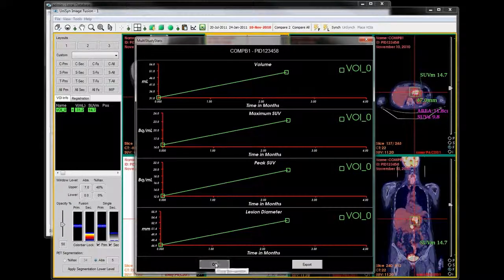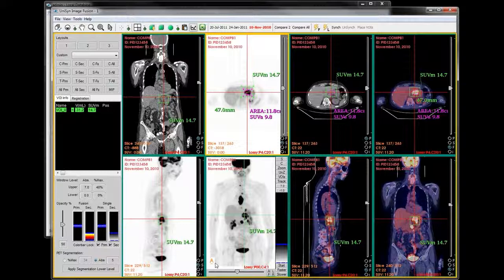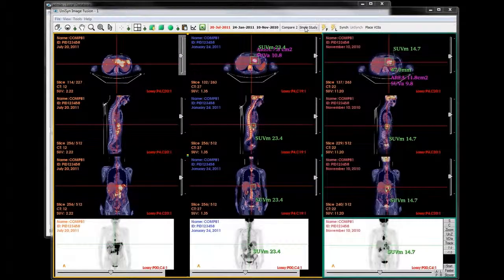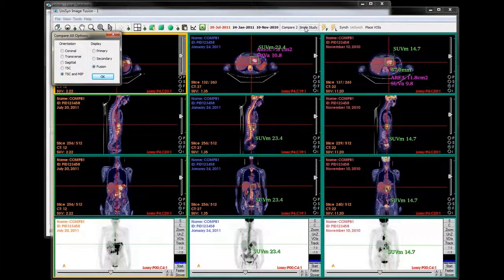Now, for the third study, here I am now with the third study. What you want to do when you're doing study comparison is, first of all, to align the studies one to the other. So we have a compare all tool that is showing you the 3 studies in transverse, sagittal, coronal, and MIP mode. You can change the mode. I'm just going to go to the CT view for now.